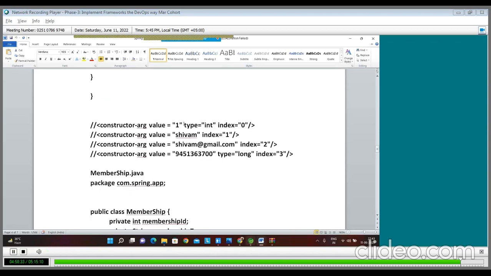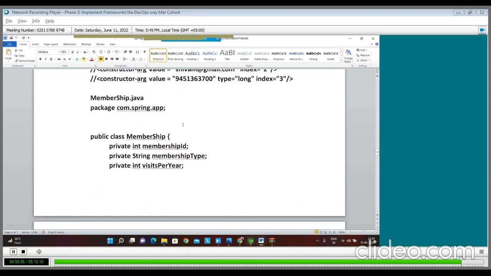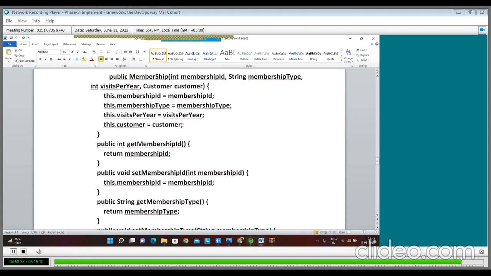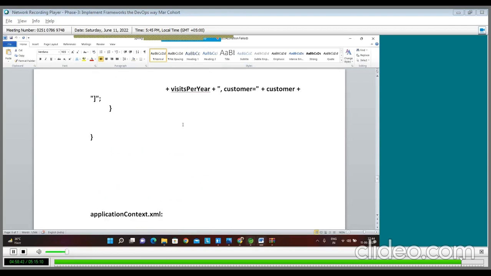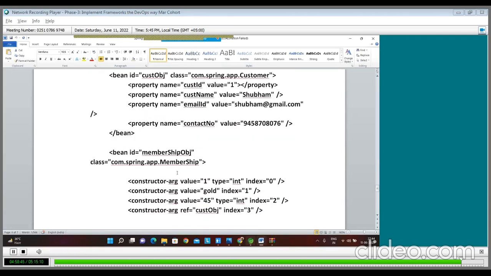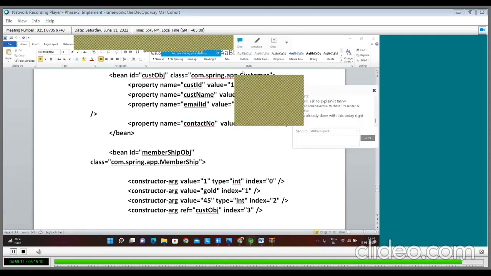Driver class you do after that. Okay, and constructor injection. For constructor you have to write constructor-arg. Setter injection uses property name and value for the customer. But they are asking to set the customer through constructor injection, so we have the reference here. In the constructor injection we have to write the value. Yes, we have done that today.